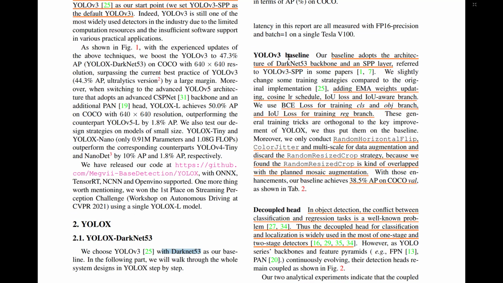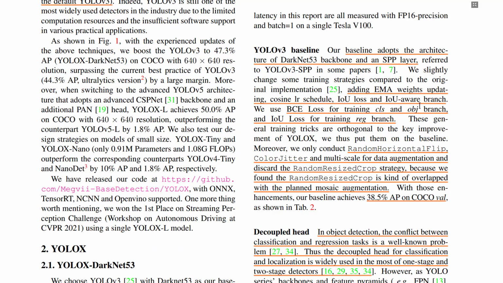We move to the Yolo version 3 baseline. This baseline adopts the architecture of the Darknet 53 backbone and an SPP layer, which is in the Yolo version 4 paper. They also add the exponential moving average weight updating, cosine learning rate scheduling, IOU loss, and IOU aware branch. And then they use the binary cross entropy loss for training the classification and objectness branch, and IOU loss for the localization branch.